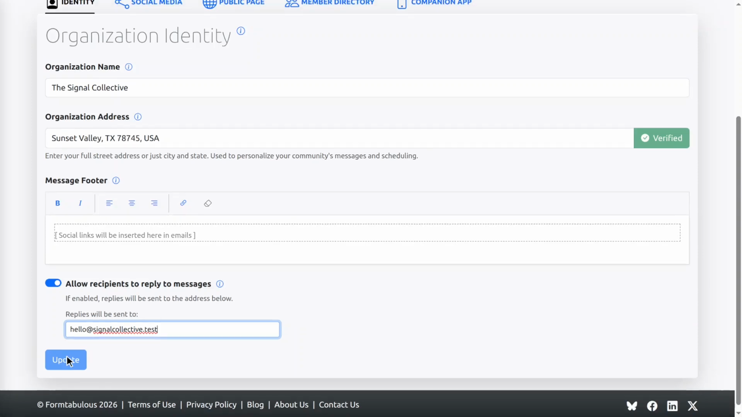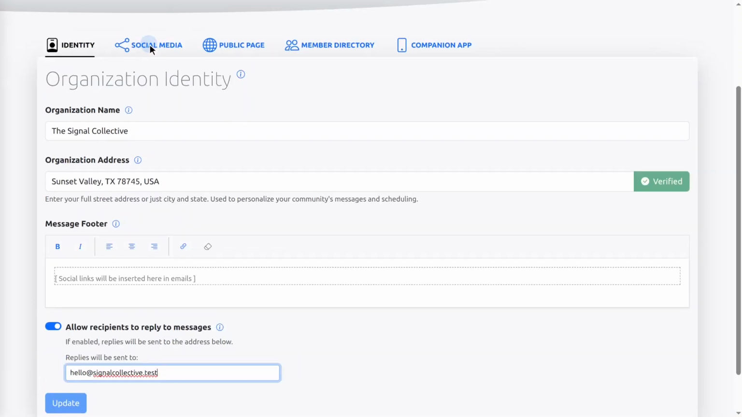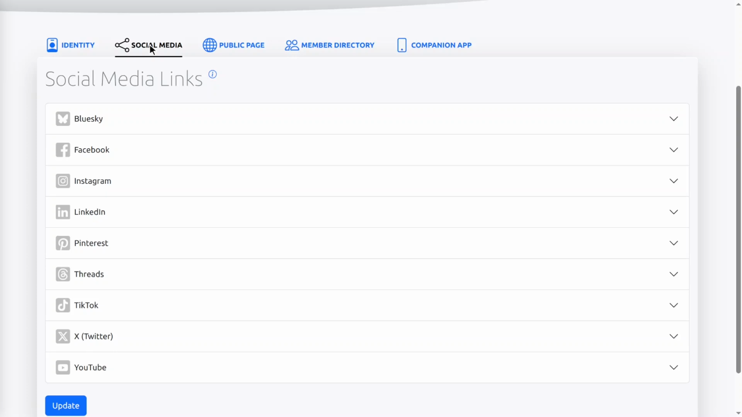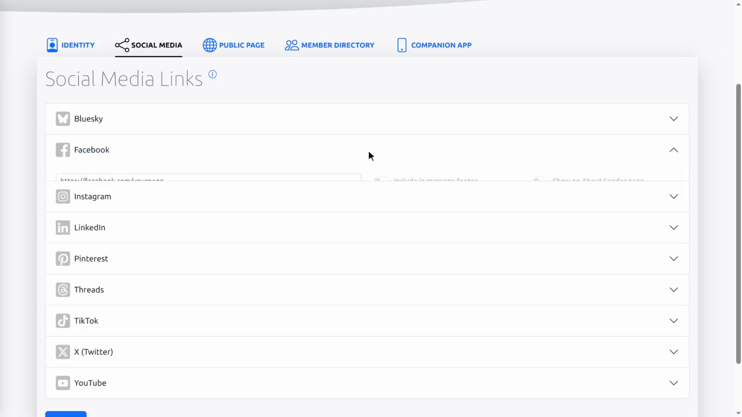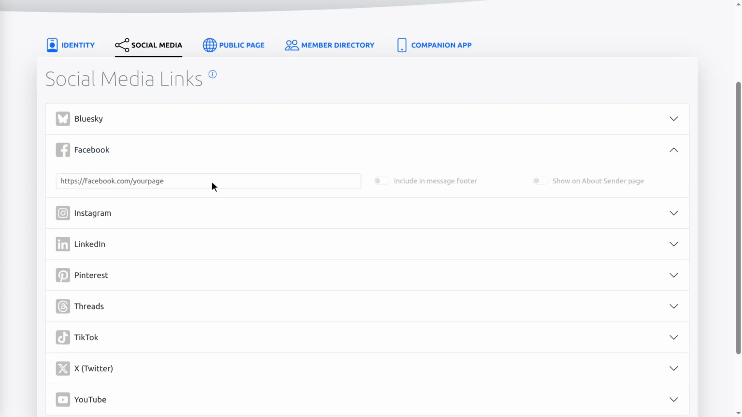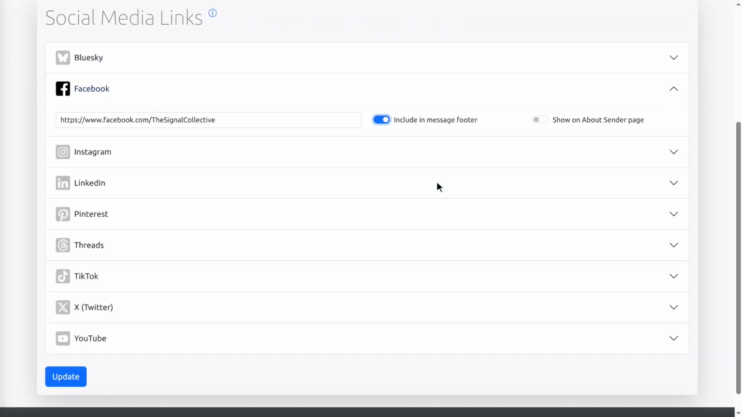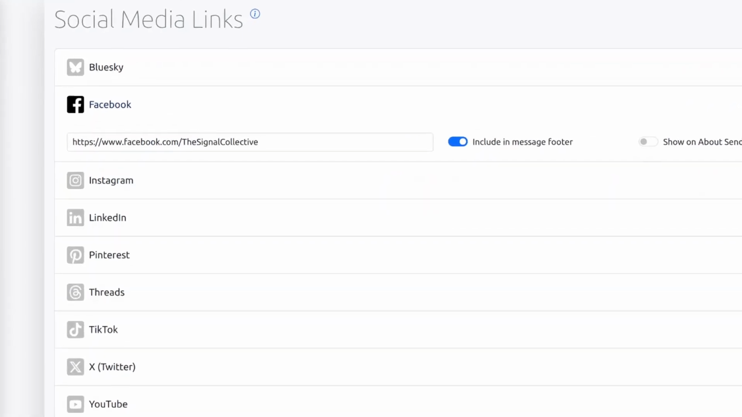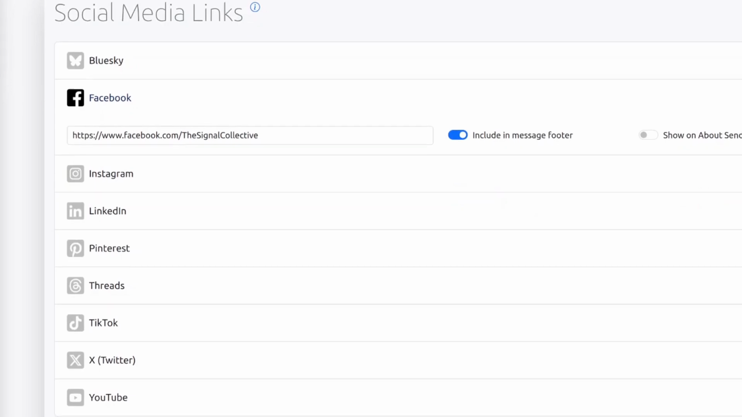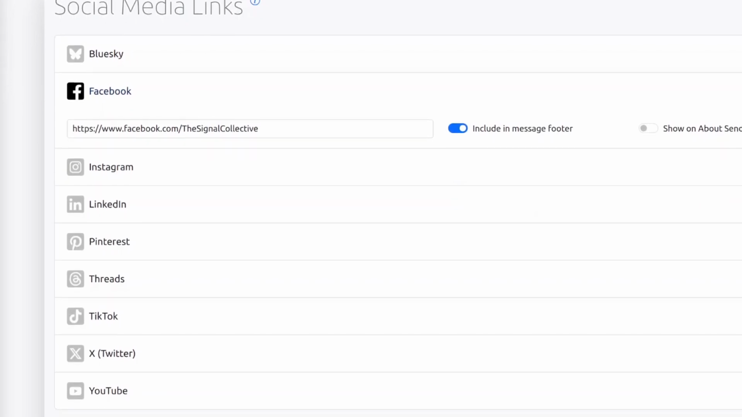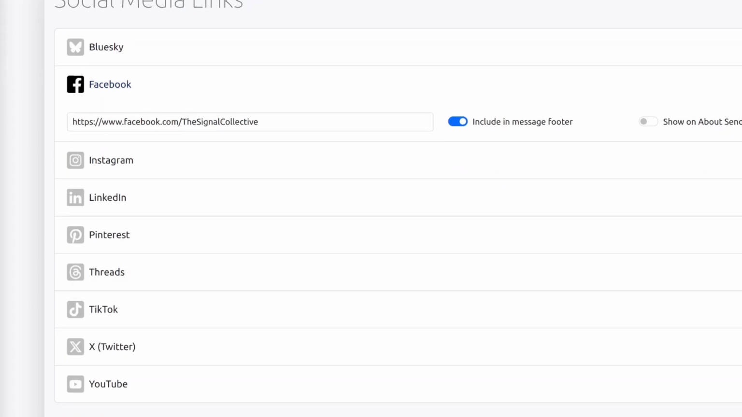A few other tabs live here too. Social media lets you add links to your organization's profiles and choose whether each one shows up in your email footer, your public page, or both. You paste in the link here, and it doesn't matter how messy or cryptic that link looks, because your recipients never actually see it. Formtabulous replaces it with the actual Facebook icon in your footer, something instantly recognizable that people already know how to click, instead of a raw web address nobody wants to read.